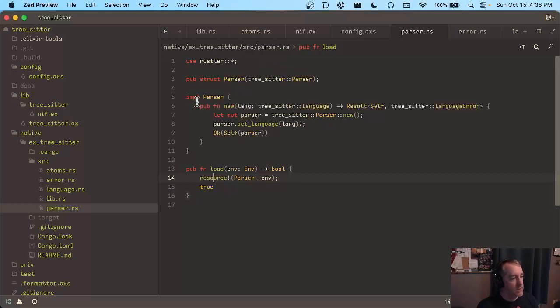So in this case, we're making a new one, and then we're trying to set the language on it. And here's where that error can come from. Set language might return an error, like that language is poorly defined. I'm not expecting that to happen, but the type system makes me account for it. I could potentially panic there, but that's not a really good thing to do in a NIF. If you panic, you're kind of crashing your VM. That's not nice. Try not to panic. And then if it succeeds, we return self, wrapping that parser.